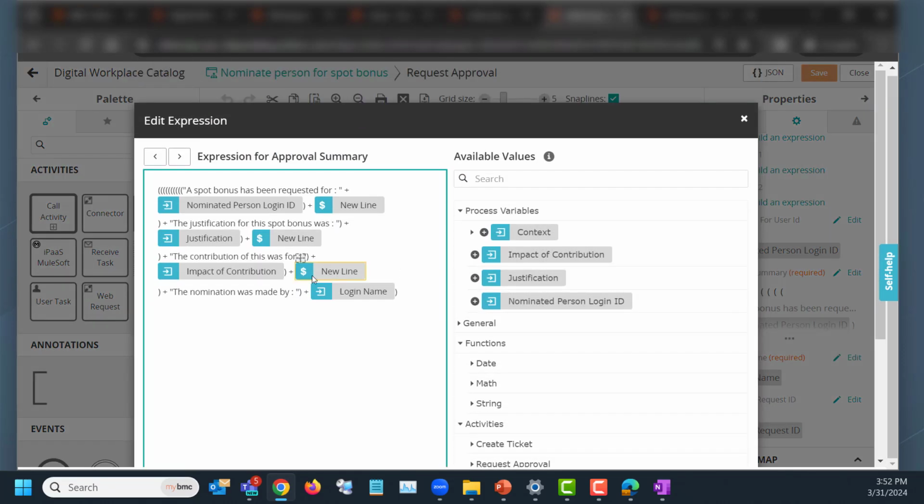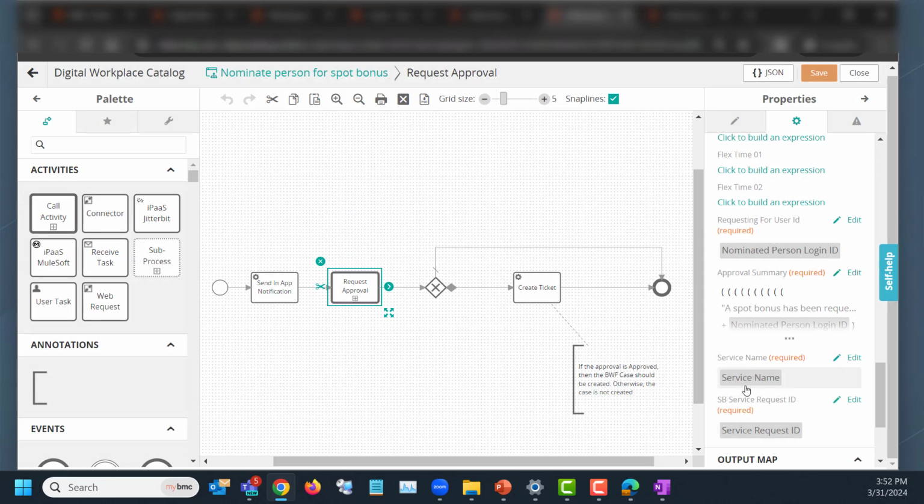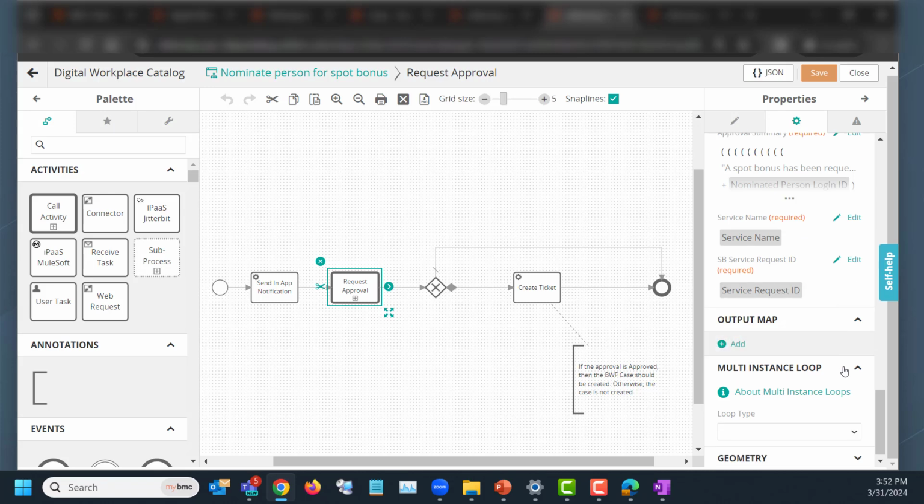In the approval summary, you can specify it like this, which is good for readability. A spot bonus has been requested for nominated person login ID. Then you add a new line, and then: the justification for the bonus was the justification. The contribution was the impact of contribution variable. And the nomination was made by the login name. Then you will have the service name from the service context variable, and the service request ID from the context. So this is what you can put.